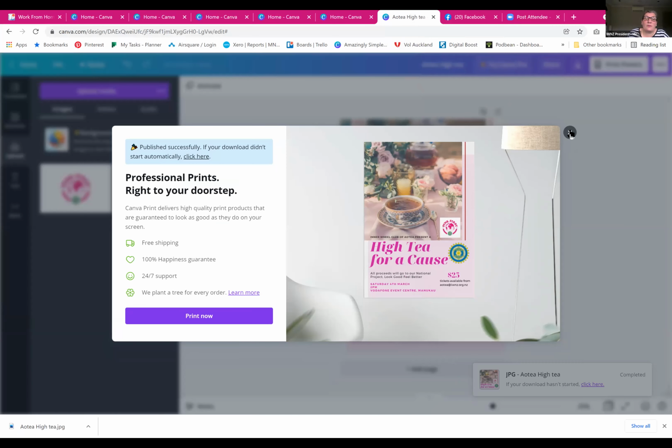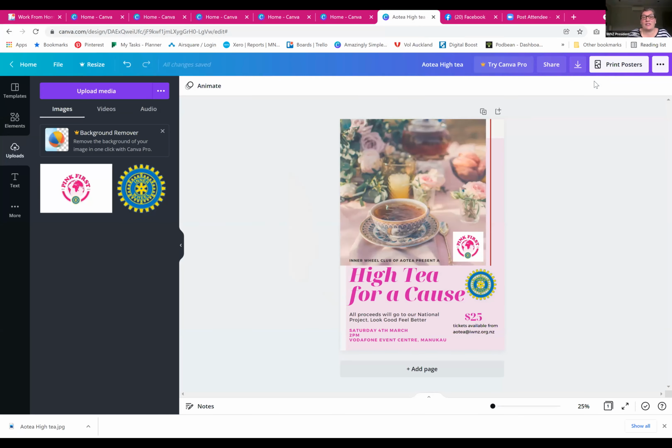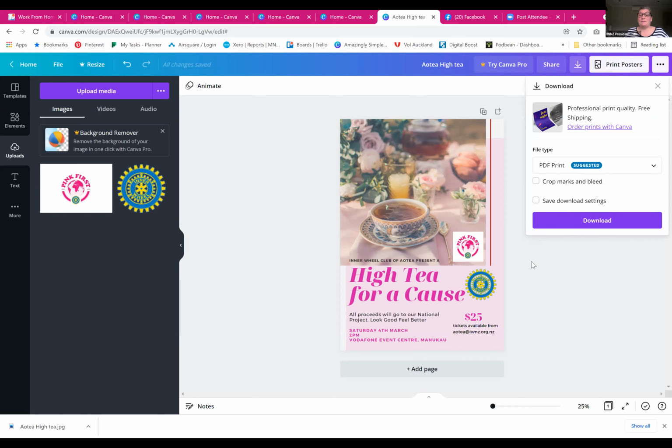I don't get things professionally printed using Canva, but there is the possibility for you to send things to get professionally printed directly from there. So if you were to print posters, as I said, I've never used it. I don't need it. If I was going to print something, I would get it printed by a printer that I know. But this is how you download them and save them onto your computer.